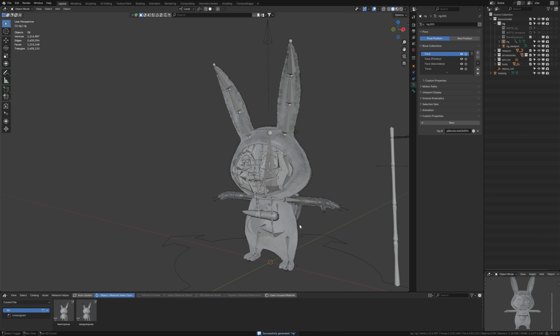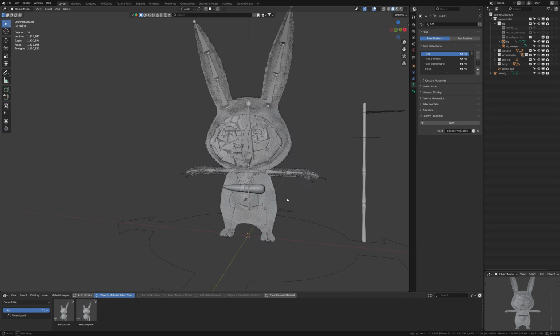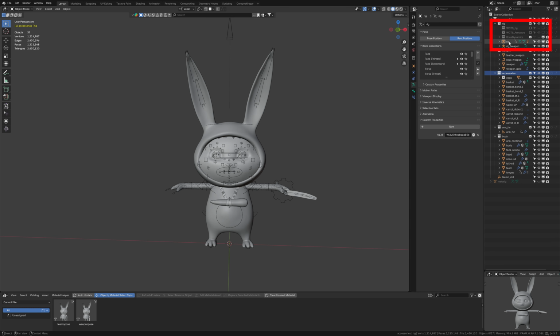After generating the armature and binding the weights, we organize the newly generated armature and controllers under the model collection, clean up unnecessary objects, and save the file to complete the rigging phase.